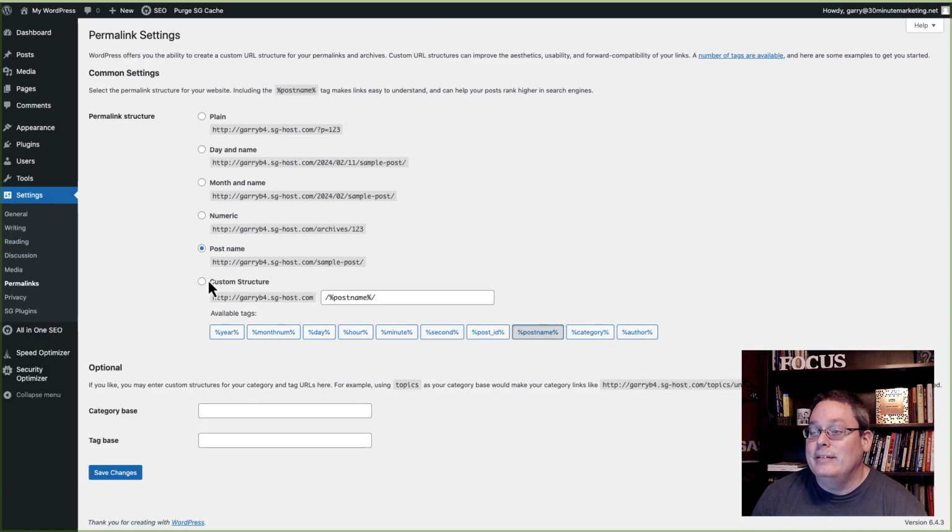I want to go under permalinks, and here's where I want to set up the custom structure for the domain name and then the name of the post, which was post. So we'll go ahead and change this, and we will say it is called post. So this will be where our posts are, and then our category base. If you like, you may enter custom structures for your categories and tag URLs. Again, our category base and our tag base.